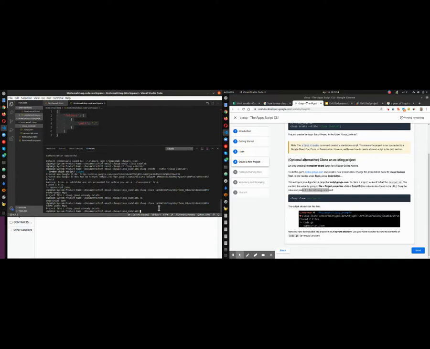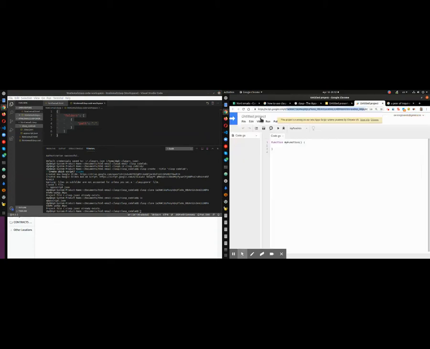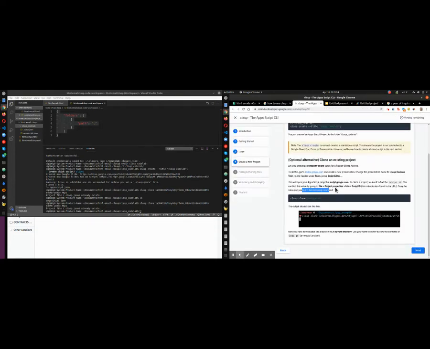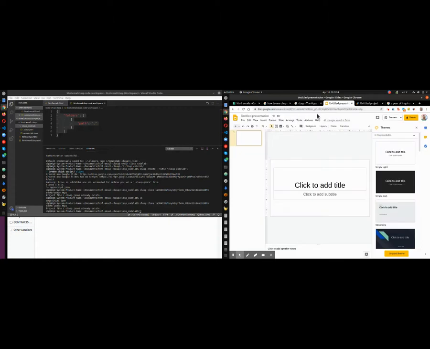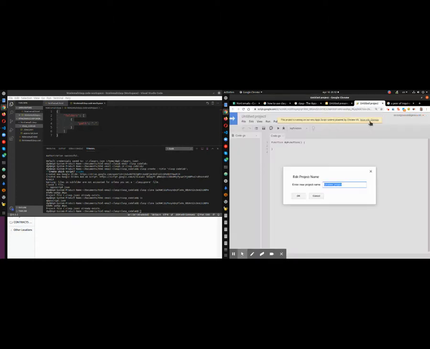JSON already exists, but there is no JS. I'm supposed to get a GS file in here. Maybe I didn't create it. Okay, maybe I need to save it. Let's see what I need to do here. Maybe I need to give it a name. Let's try that. Dismiss. And okay.